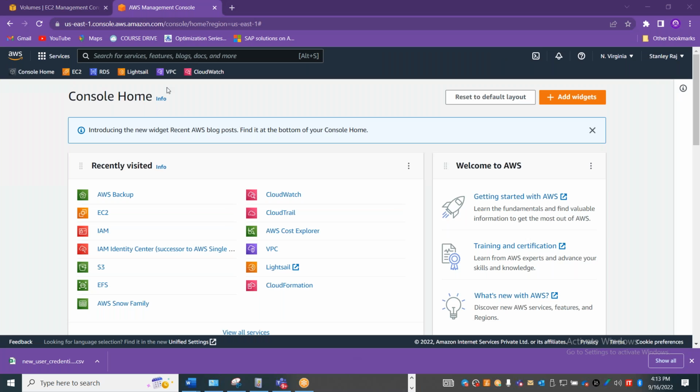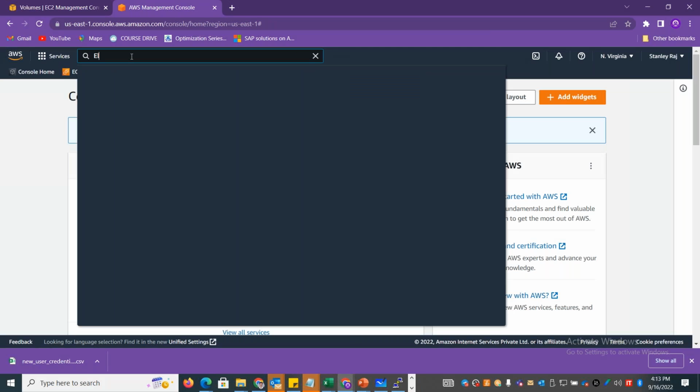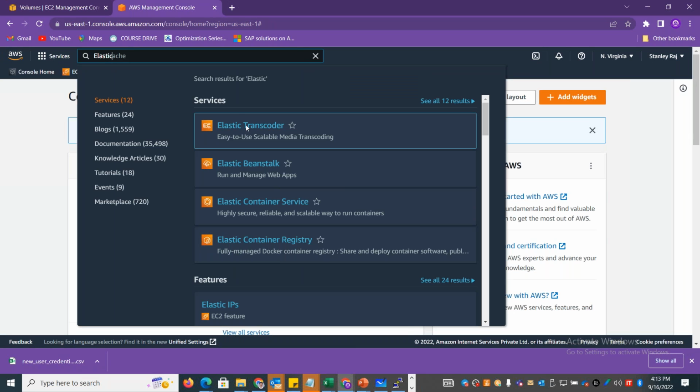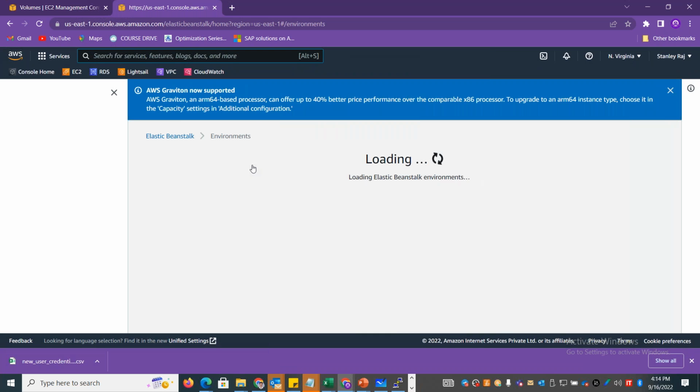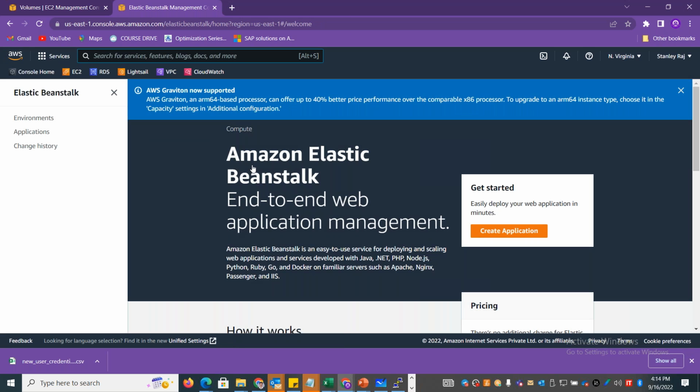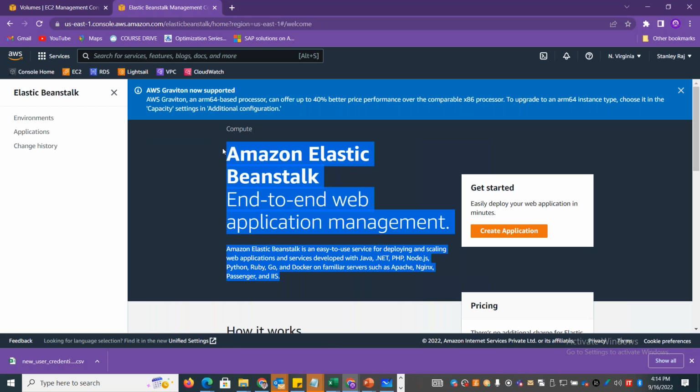Okay, so the best example for platform as a service in AWS is Elastic Beanstalk. This Elastic Beanstalk is used for hosting media transcoding applications, web applications, and all these things. So we are going to run Elastic Beanstalk. Elastic Beanstalk is a platform as a service concept. This is mainly for developers, but still we can also understand how this concept works.